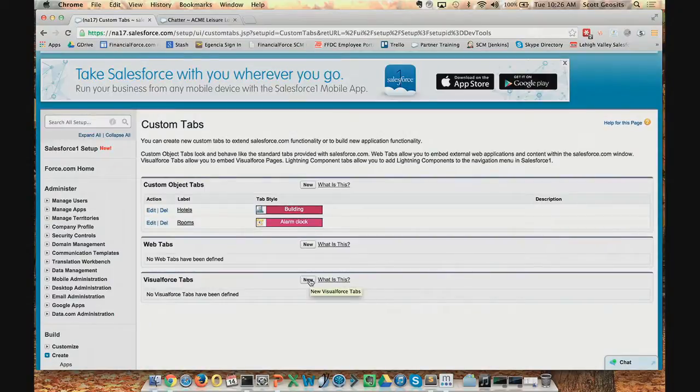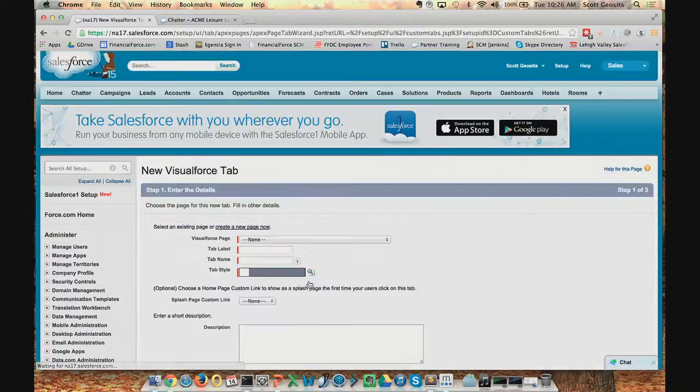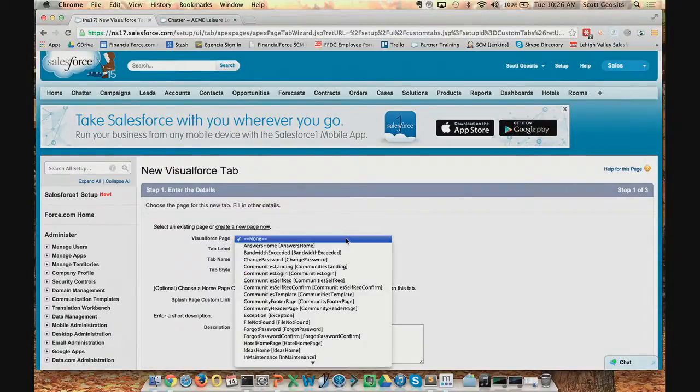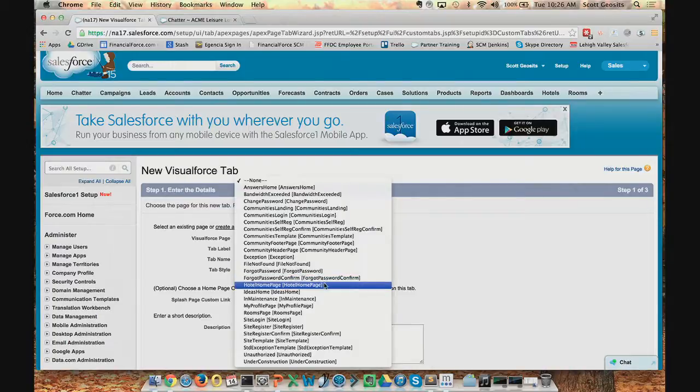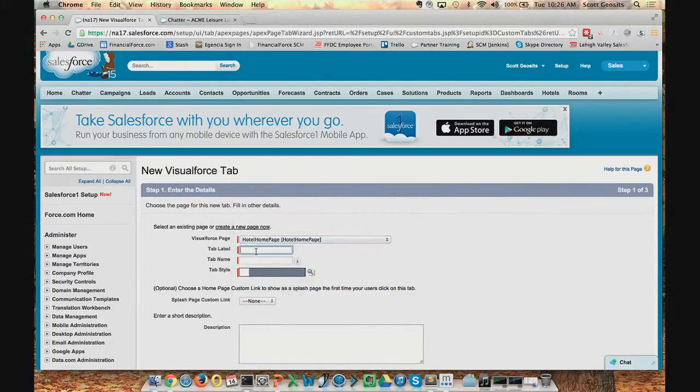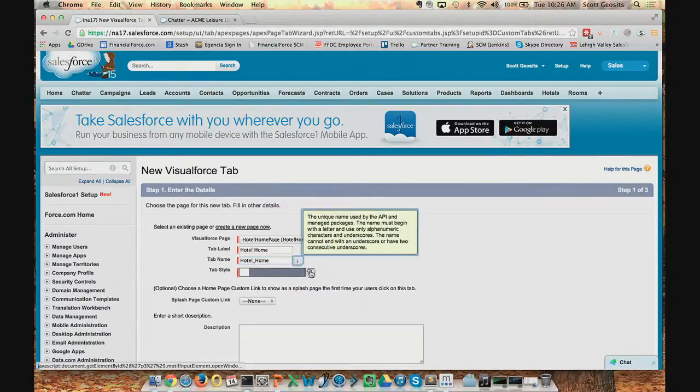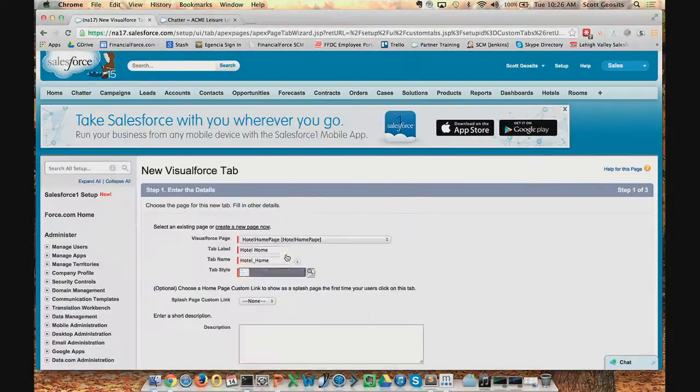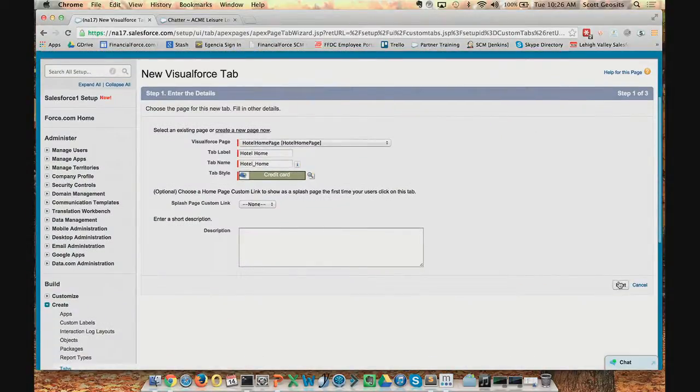So we already have our code out there for the Visualforce page code, and our controllers I already have set up out there. So we have this hotel homepage that you saw. We're going to link that in. We're going to call it Hotel Home. I'll give it an image here.